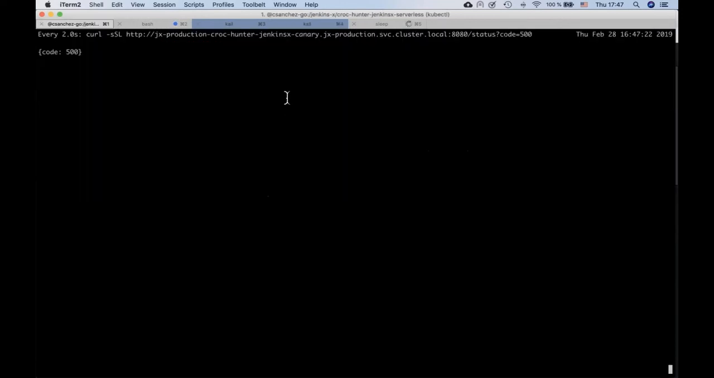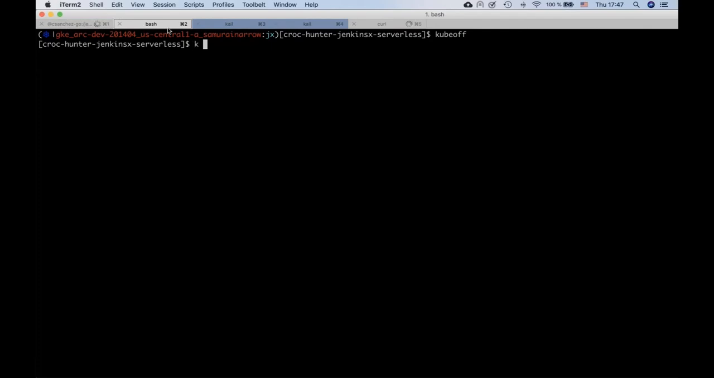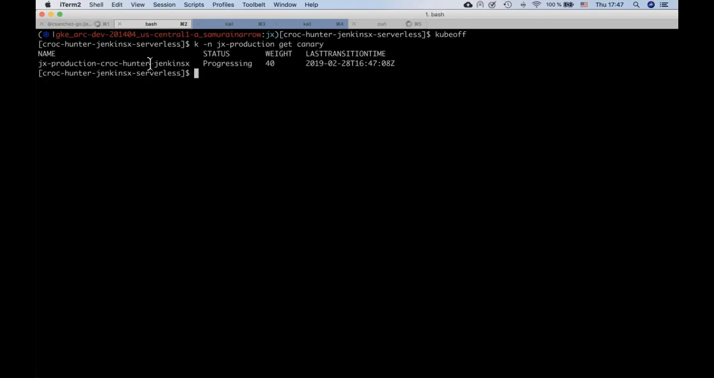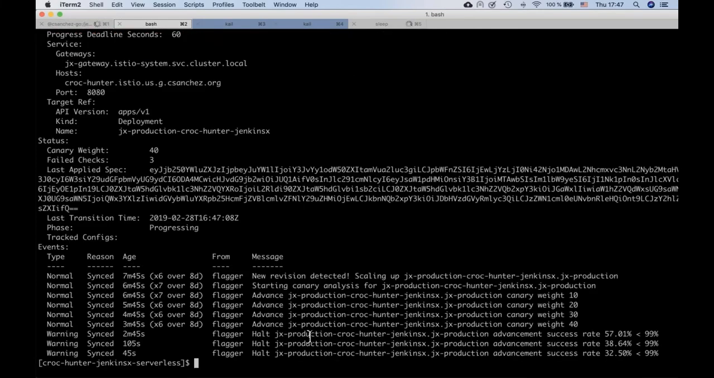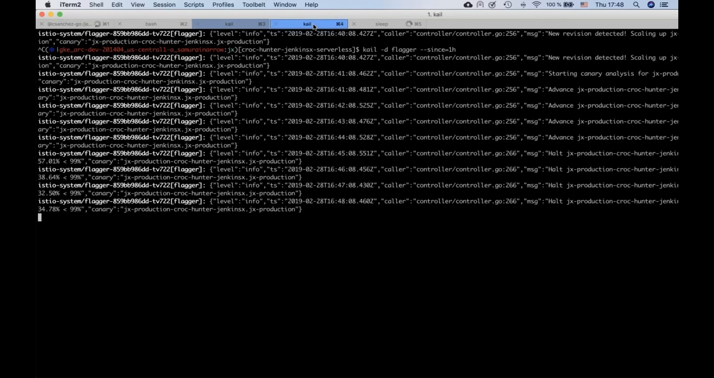I can also get here, let's see, in jx production, get the canary object. This is like any other Kubernetes object. I can see the description. I can see the weight that it's doing. Now it's progressing the rollout, and the current weight is 40%. I can describe it. I can see in the events what's happening. It went from 10 to 20, 30, 40, and then it's halting the advancement because the request success is dropping. Okay, still there, halting it. And at some point it's going to do the rollback.